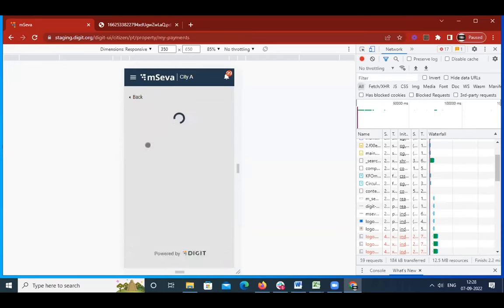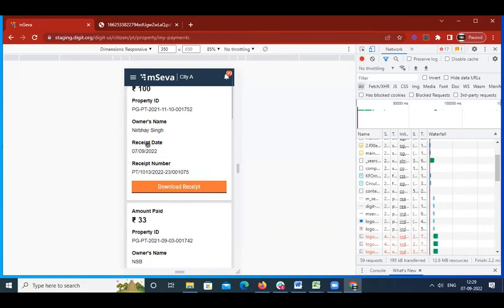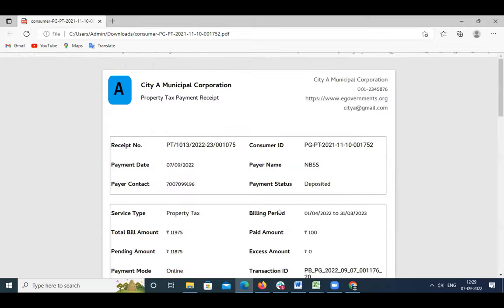Then we have my payments. My payments will give all the payment history, all my past payments performed for the properties which are associated with this mobile number. So we can see here, just now we have made a payment of 100 rupees, so that is coming here. Here we have receipt date, receipt number. If you want to download the receipt, the receipt can be downloaded again.